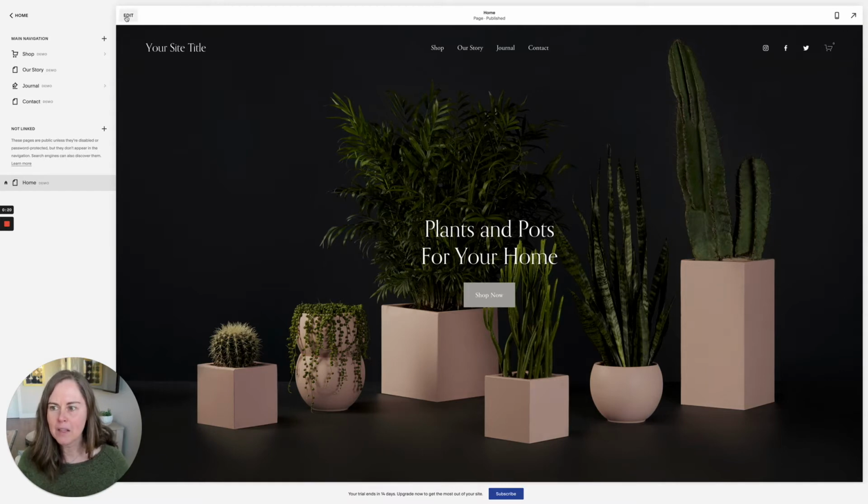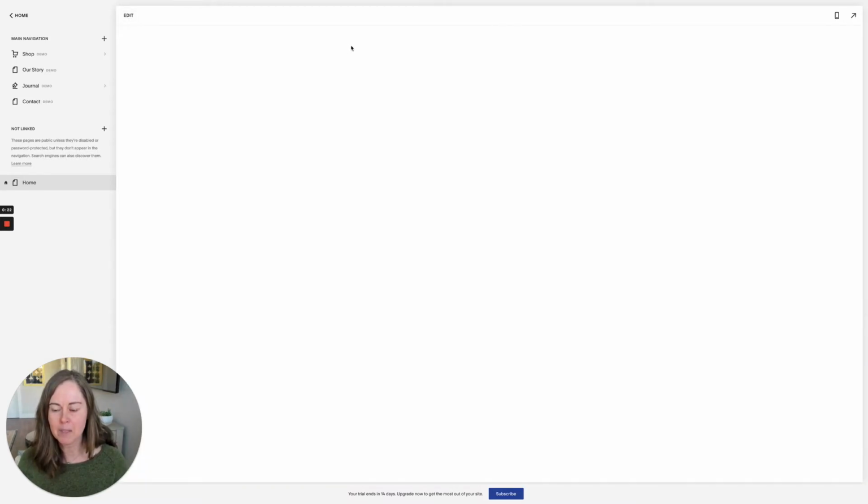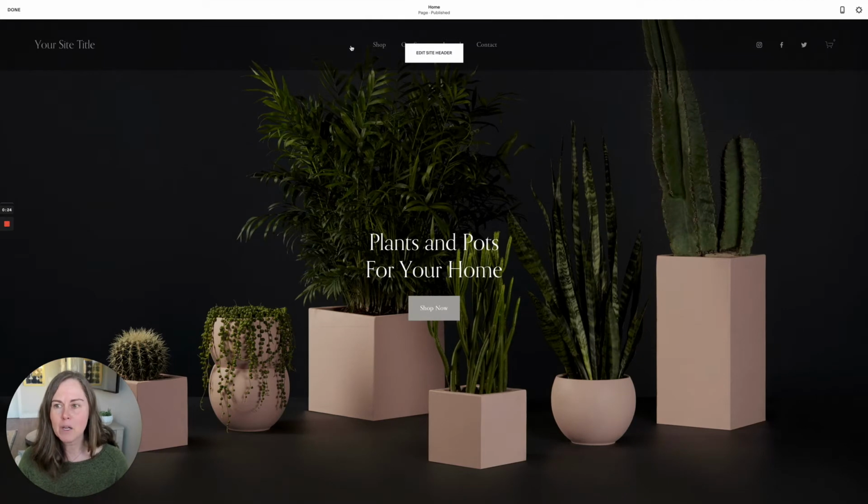I just want to kind of show you what's part of a basic page. So let me go ahead and click edit here on the home page of the Crosby template and we'll take a look. So on every page you have a site header, and this is where your site title or your logo is, your navigation. You can also include a shopping cart, social media icons, and a button. So the site header stays the same on every page of your website.